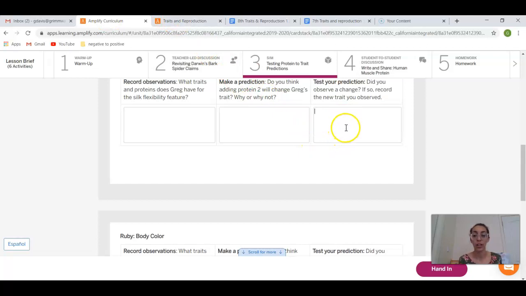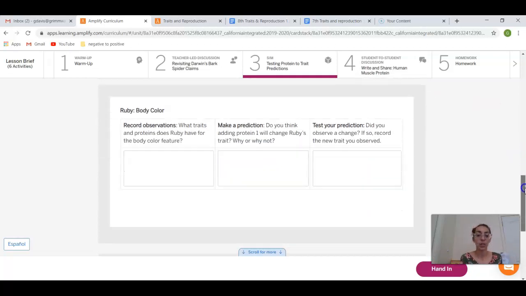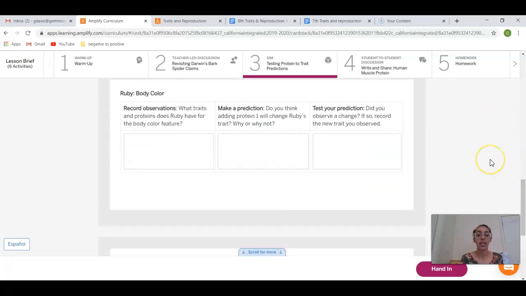Slide that number 2 right on in there, and then wait a minute to see if something happens to his trait. If nothing happens, tell me his trait stayed the same even though we added protein 2. If his trait changes, tell me his trait changed and now he has this kind of silk flexibility. So pause the video and get that chart done. And we're going to move on to the next part, and it says Ruby's body color.